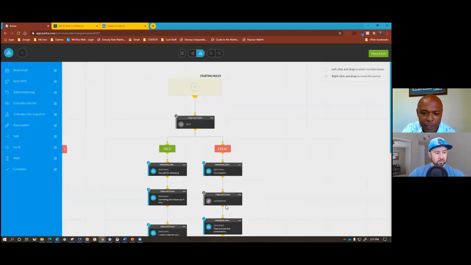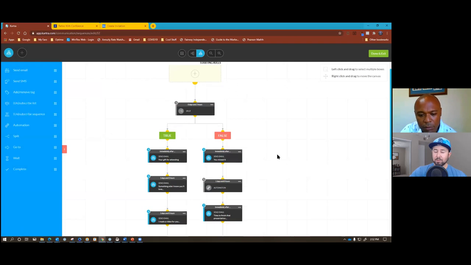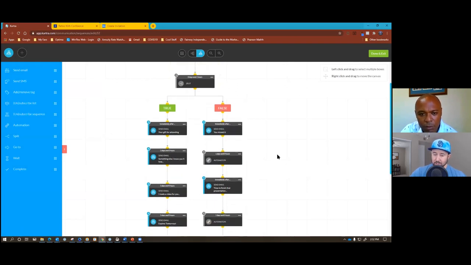So how come that automation isn't the first? Because a split is telling the system which way to go. The split: do they have the tag watched video or do they not? If they do, send them to the true side. If they don't, send them to the false side. Okay, gotcha. The split is telling them what side to go. Do they have the tag watched video? Oh, they don't? Okay, send them to the false side. So immediately send them, you missed it.